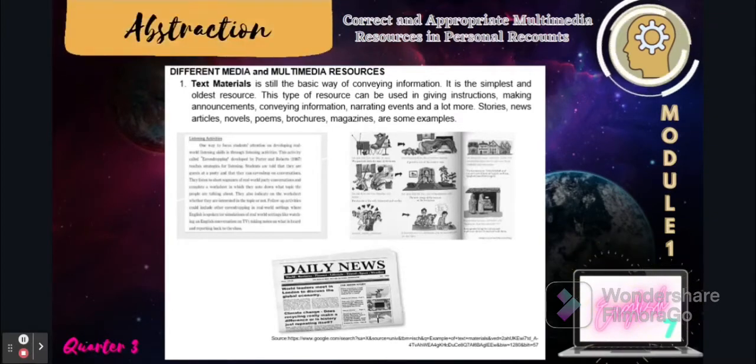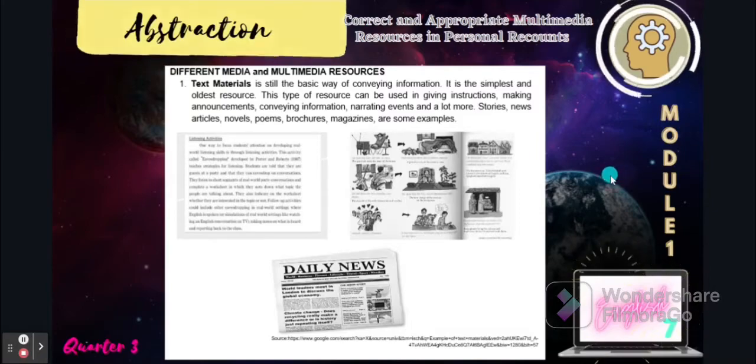First is text materials, the basic way of conveying information. It is the simplest and oldest resource. This type of resource can be used in giving instructions, making announcements, conveying information, narrating events, and a lot more. Stories, news articles, novels, poems, brochures, magazines are some examples.